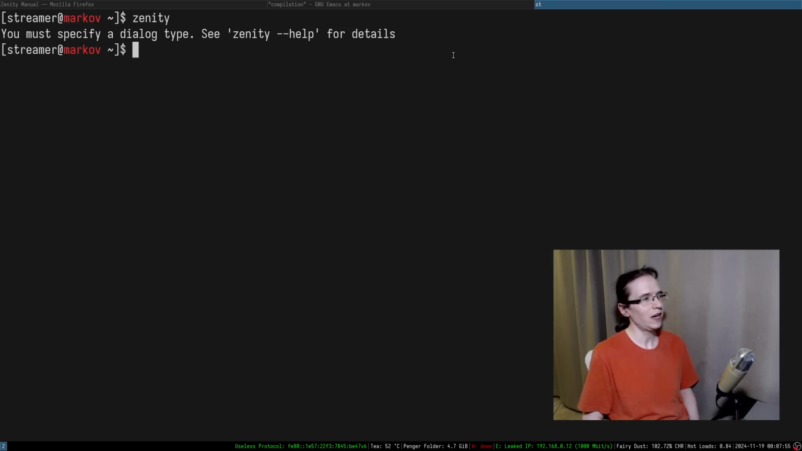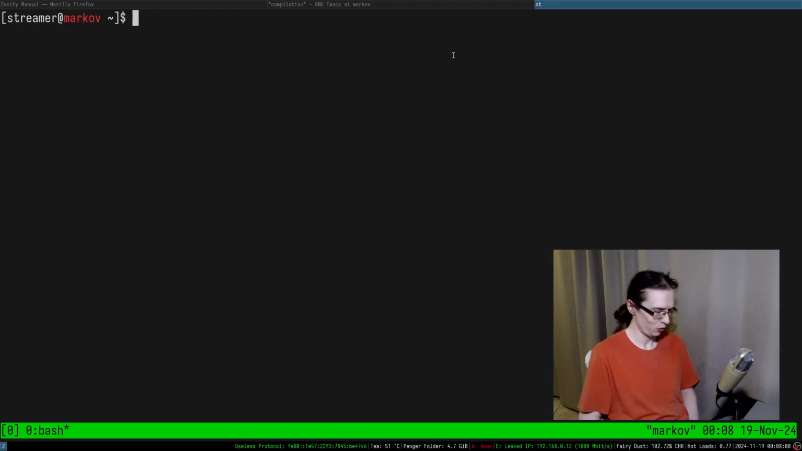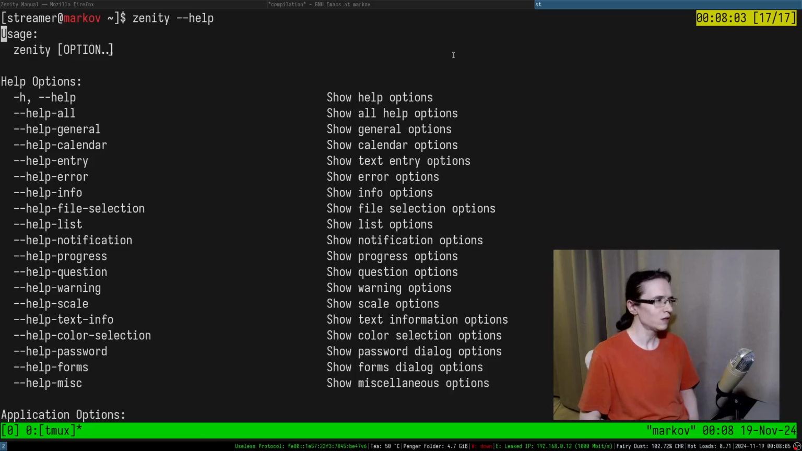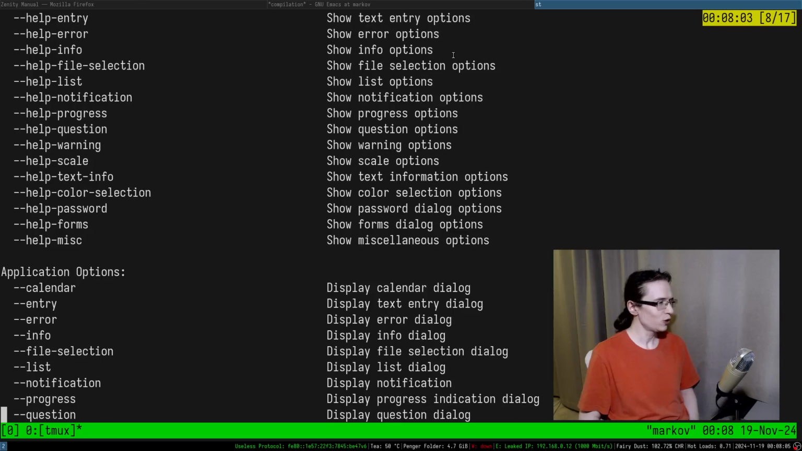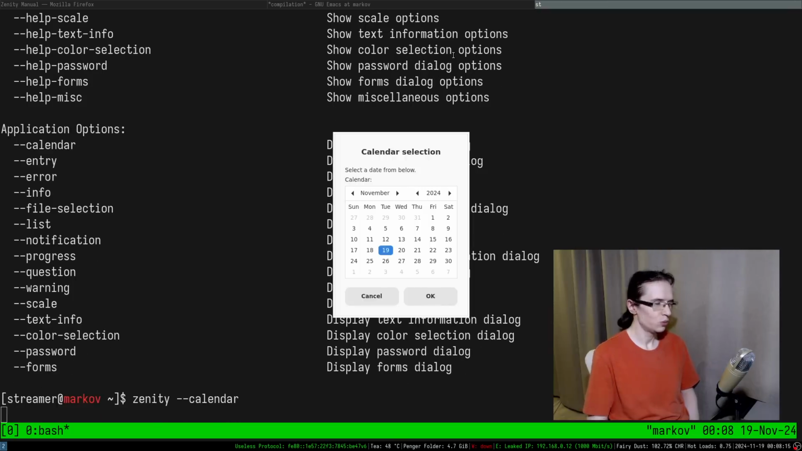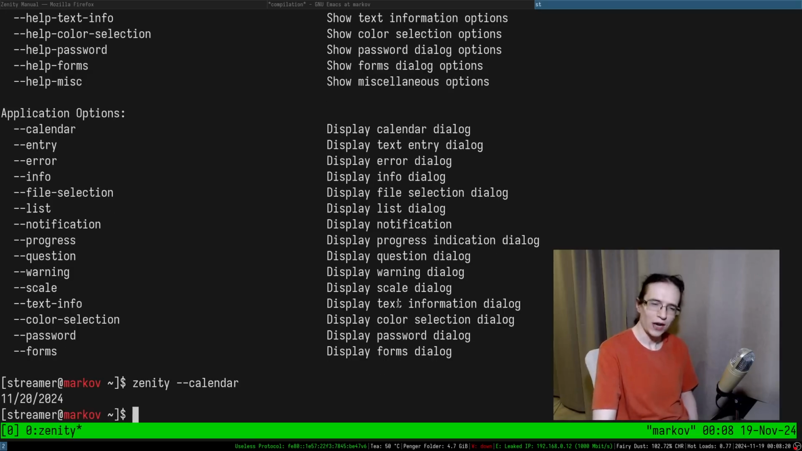All right, you must specify dialog type. Okay, so do I have TeamUcas? No, I don't have TeamUcas. Zenity help. All right, look at that. There's a ton of help. Application, calendar. Zenity calendar. That is neat. Look at that. You just call this and it returns the result through the standard output. So you can integrate it, you can just do that through shell, through bash and stuff.